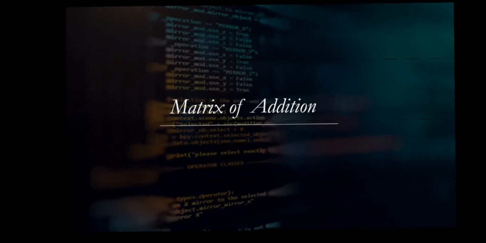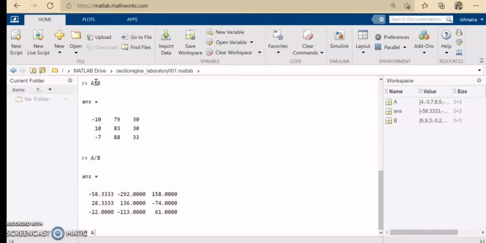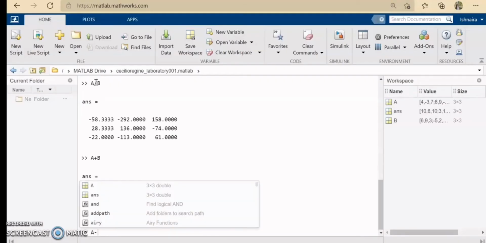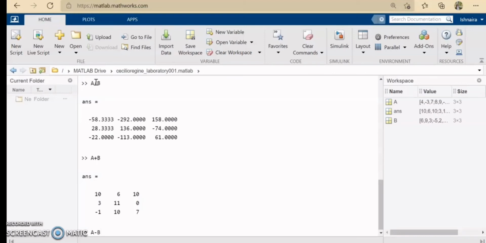Matrix addition. It is the operation of adding two matrices by adding the corresponding entries together. Matrix subtraction. It is the operation of subtracting two matrices of the same dimension by subtracting the corresponding entries.